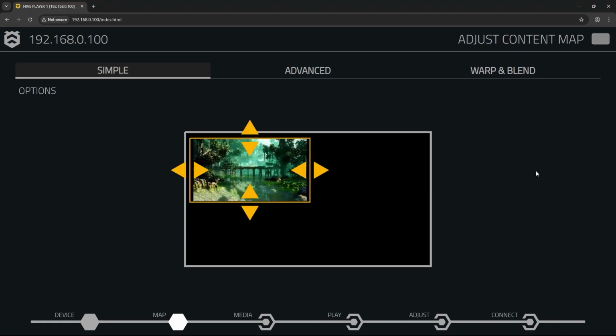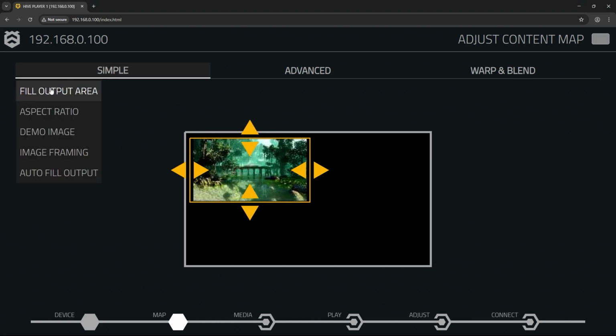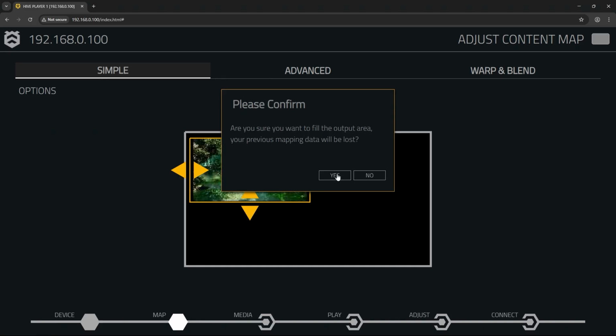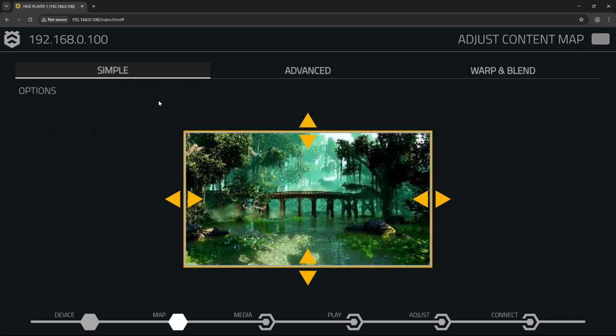This is ideal if you're working with LED walls that simply need the picture to be scaled and positioned at a certain part of the screen. We have the option here to do fill output area, which is effectively resetting the system or the mapping back to its default state.